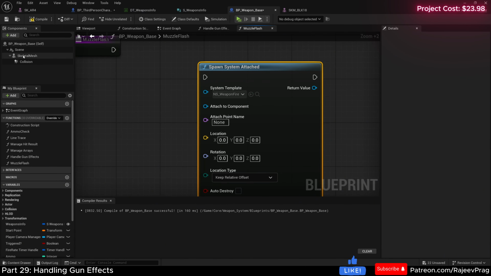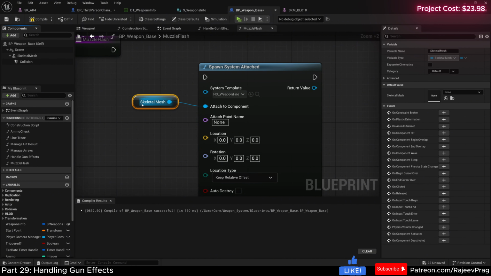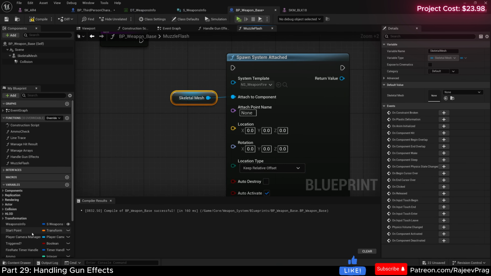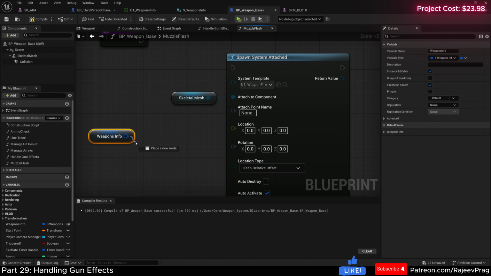And attached to component, it's going to be our skeletal mesh. I'm going to drag and connect the skeletal mesh in here. Attach point name is going to be our muzzle flash. So I'm going to drag in our weapons info and do a get and then break it here. And we only need the muzzle flash socket. And we're going to plug this in here just like so. And the return value, we're going to go ahead and promote it to a variable and name this NS underscore muzzle, for Niagara system muzzle.